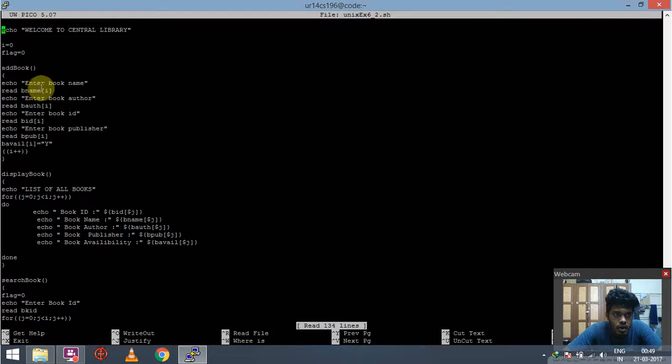Going to the next exercise, it is to write a shell script using arrays and functions to show a library management system. So going to the code. Here I have 4 functions. The first is to add a book. To add a book, I enter the book name, book ID, publisher name, and author name, and I store them in arrays: name in the array b name, author in the array b author, and so on, and the b avail value for each of them will be y initially to show that the book is available.